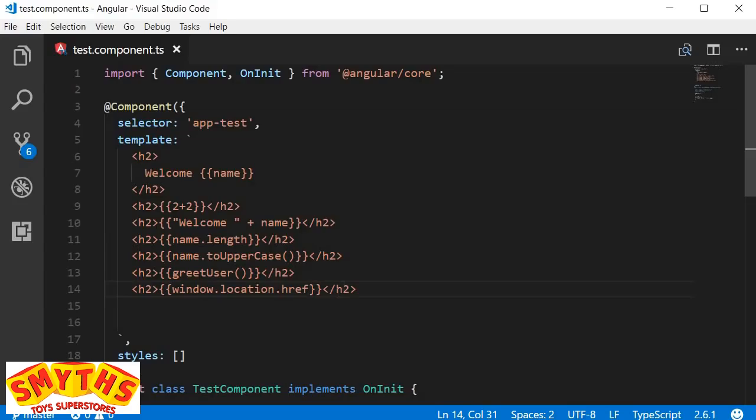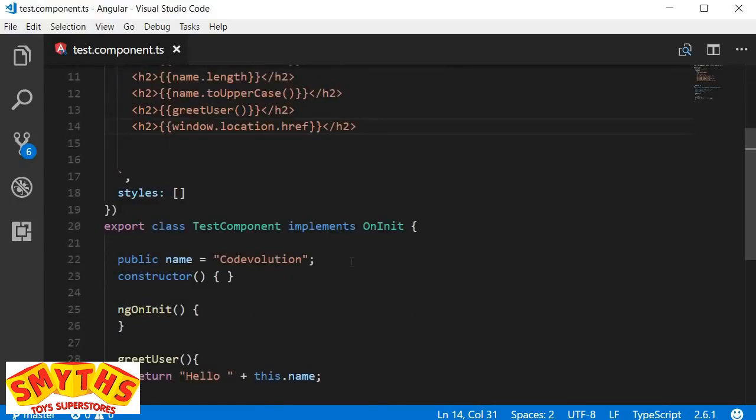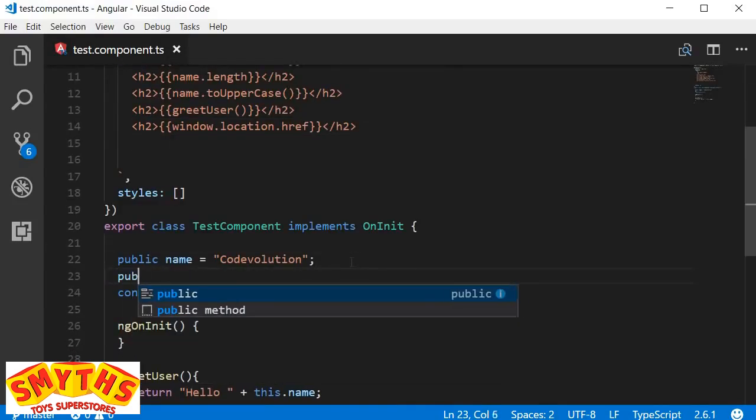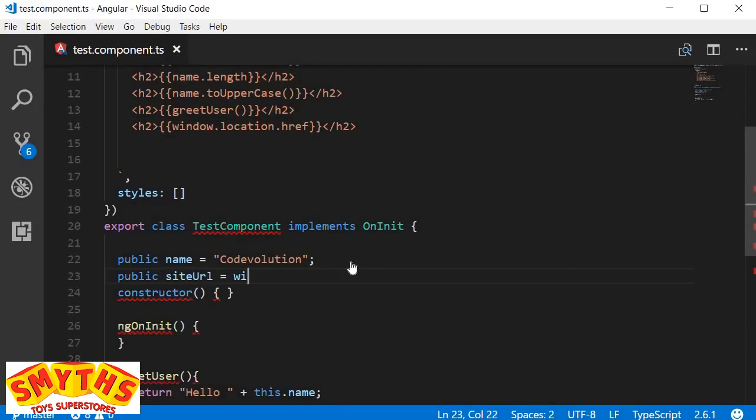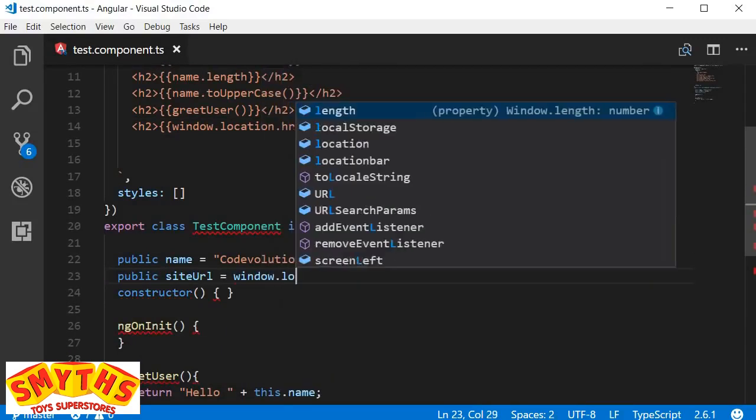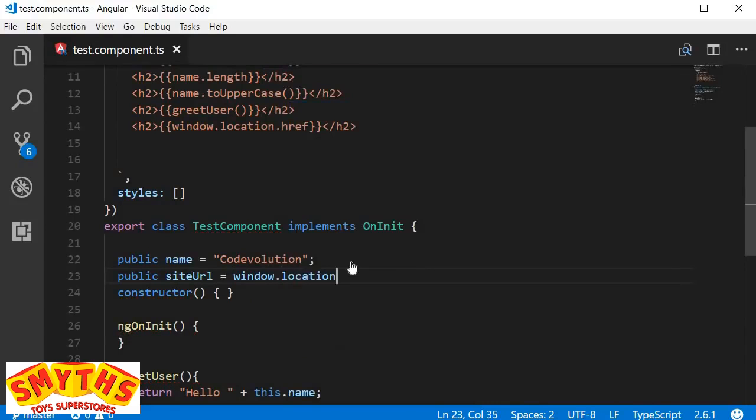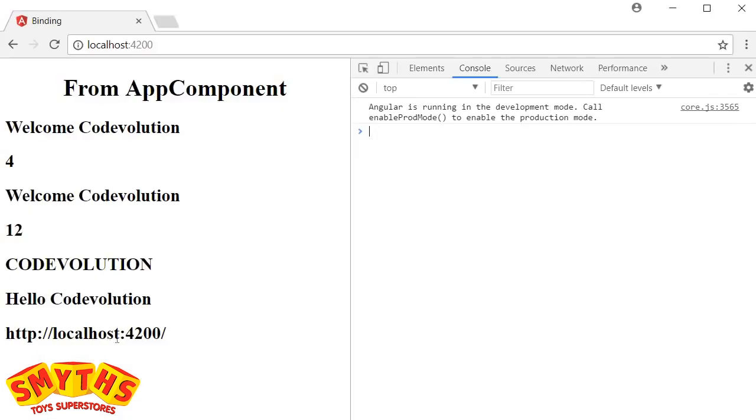Now if you do need to access them, however, you can do it in the class and then bind it to the template. So for example, I can create a new property. Let's call this public siteUrl is equal to window.location.href. And then in the template, we can bind this siteUrl. Now if we go back to the browser, you can see http localhost 4200.